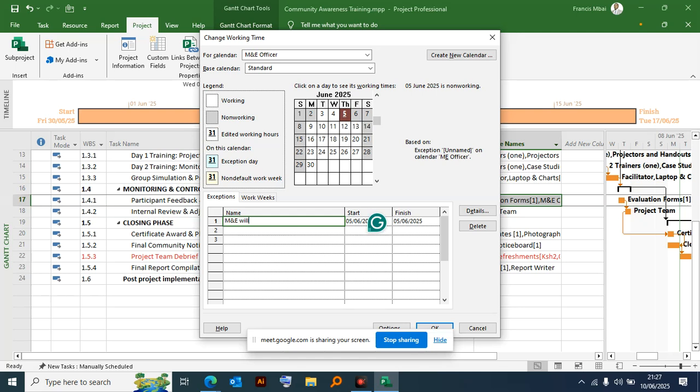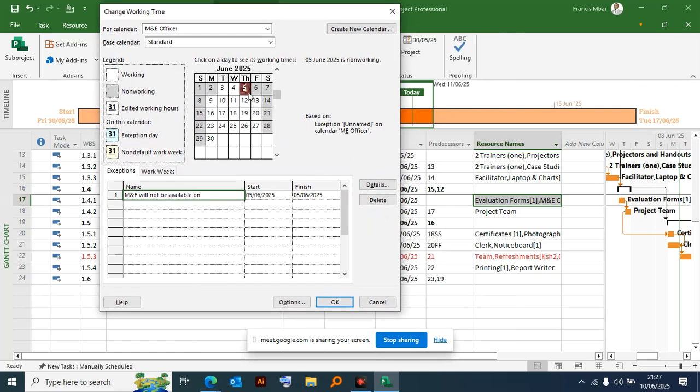M&E will not be available on 5th. Yes, exactly, will not be available, because we're adding an exception. Will not be available on 5th. Then you can see from the calendar it has already highlighted that date 5 is a non-working day. It's an exemption anyway. The calendar has highlighted that one.